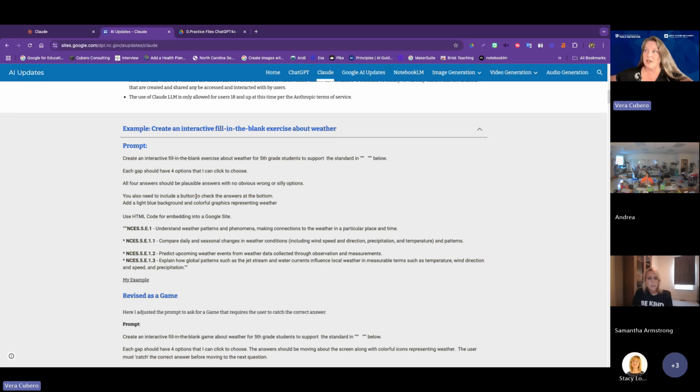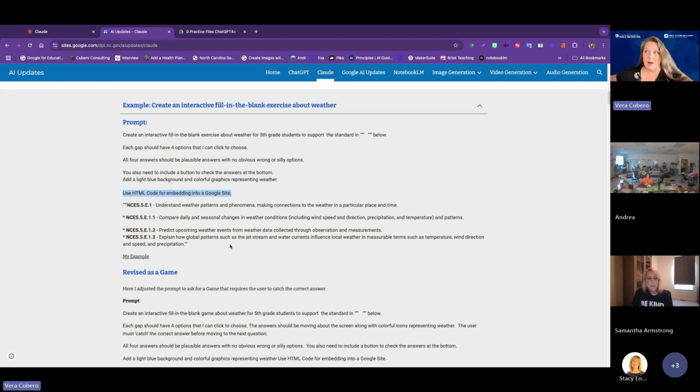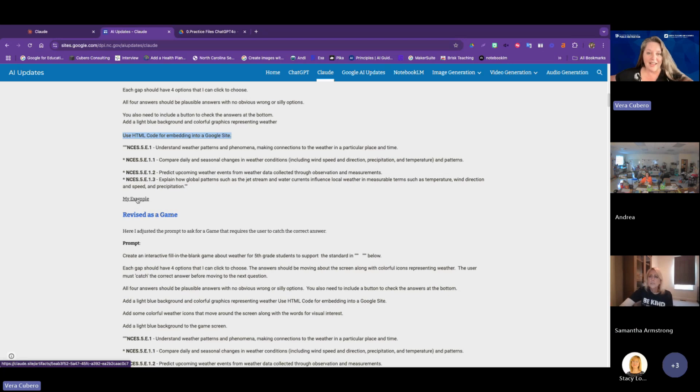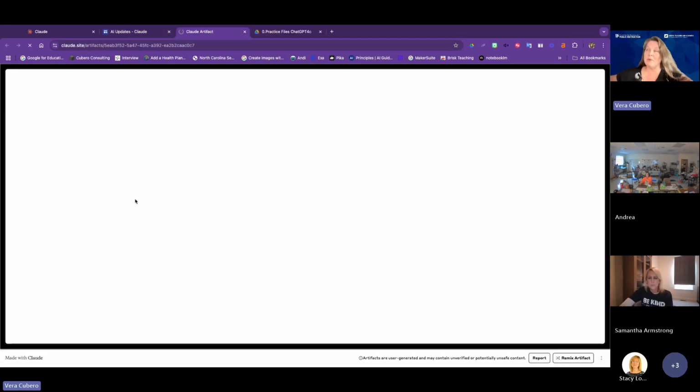And I said you'll need to include a button to check the answers, add a light blue background and colorful graphics representing the weather, and then use HTML code for embedding in a Google site. And so that was my prompt. And then my example, there's a link there to it. I embedded it on the web page, but if you share the link with someone, I'm just going to show you what that looks like as well. So I'm going to click my example right there.